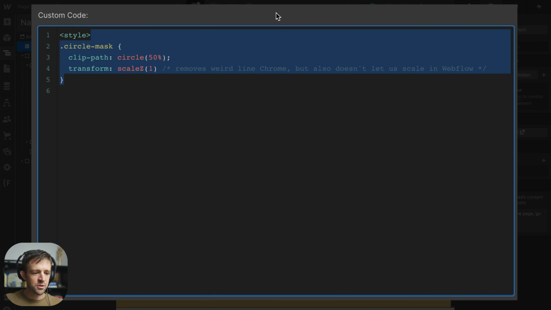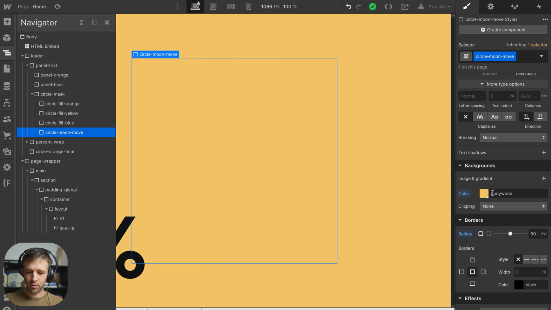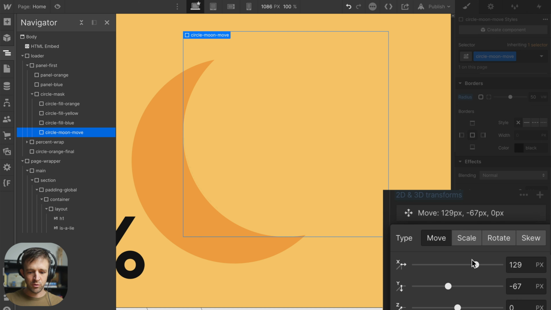Now we can't see it right now because I have this circle moon move on top of it, which has the color of burlywood or yellow, and it has a radius of 50 viewport width. So this is just a circle that's sitting right on top. However, I can see the orange circle behind it if I set a move. Let's say I move it to the right 129 pixels and move it up as well. And we're kind of creating that moon shape that we saw in the beginning of the animation.